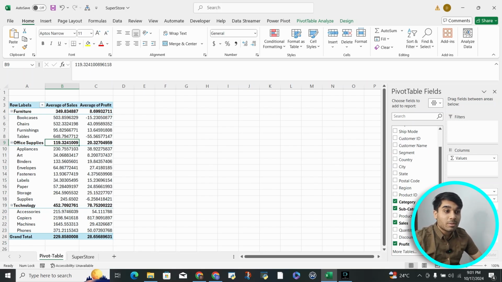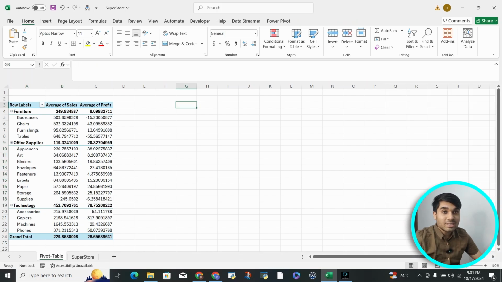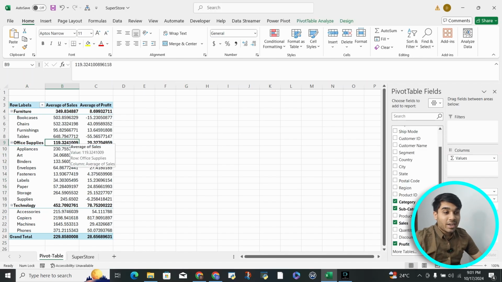So this means that office supplies are generally cheaper in cost, because at the end of the day, total sales is equal to average cost times the number of items sold. So the number of items must be very, very high in office supplies, and we might have to consider the inventory cost if you're building a model for the company.